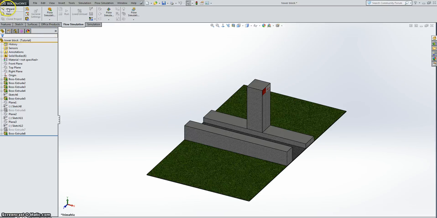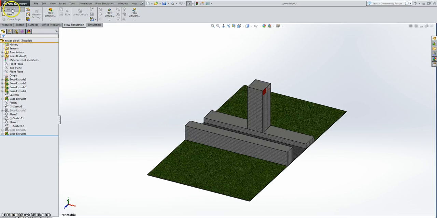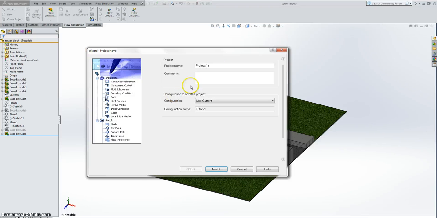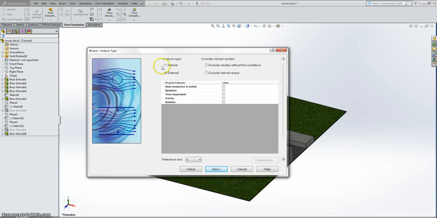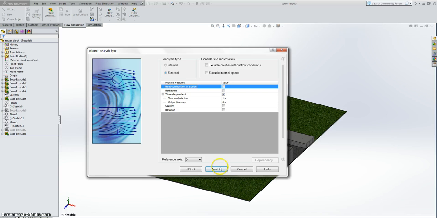To begin, we're going to open our wizard. In our wizard, we're going to rename our project Street Canyon. We're going to use the current configuration and go next. Next, we have to pick our unit system. We're going to leave it as SI and go next. In here, we're going to click on external, and we're going to leave the rest of our ticks empty except for time dependent. We're going to click time dependent and go next.